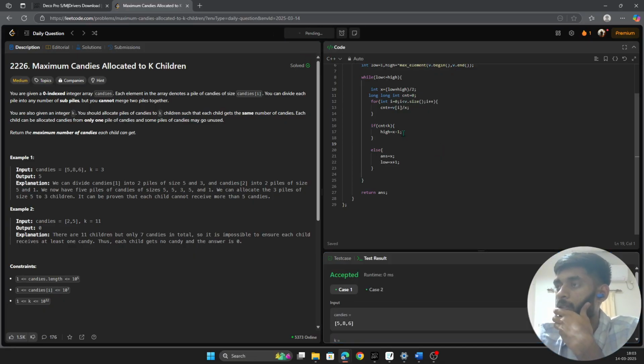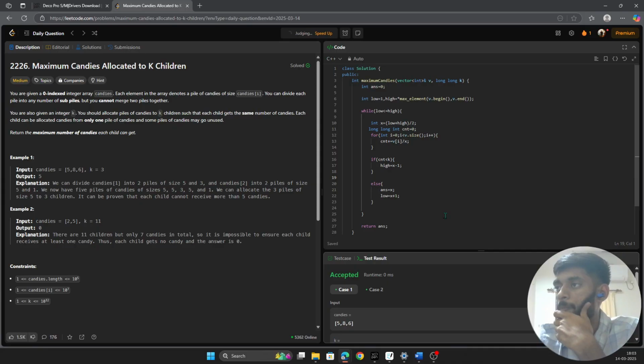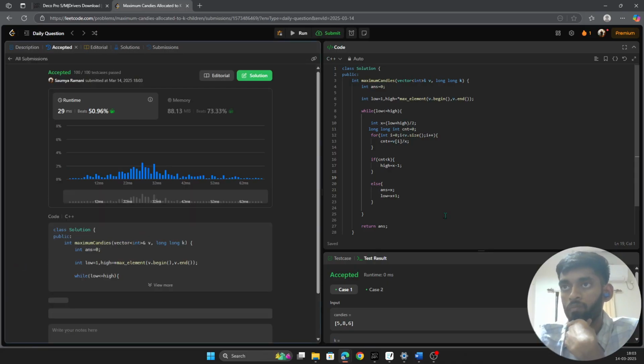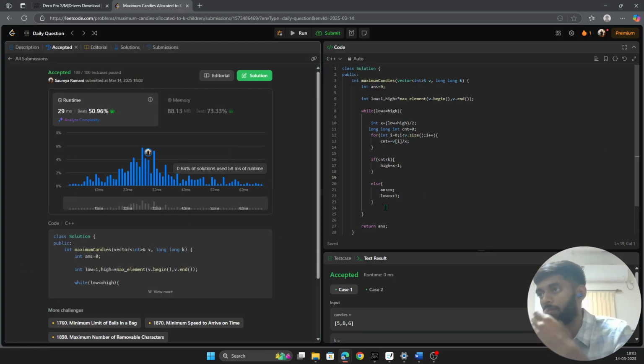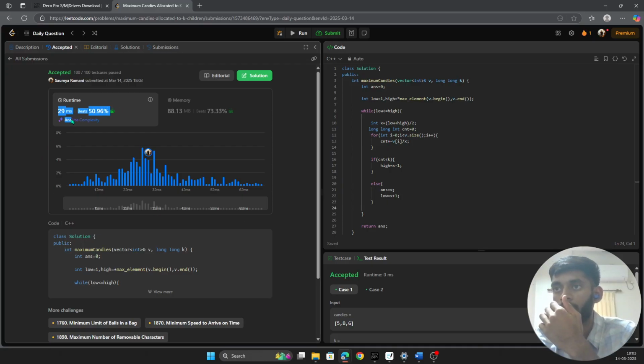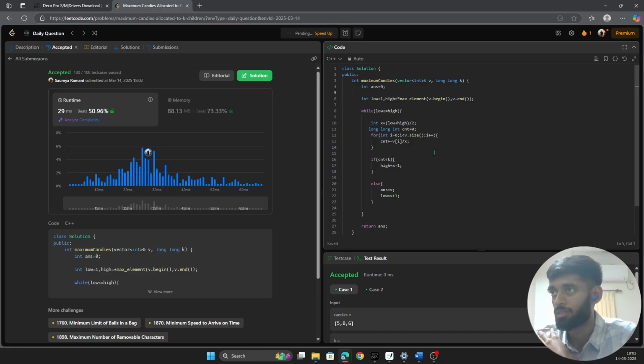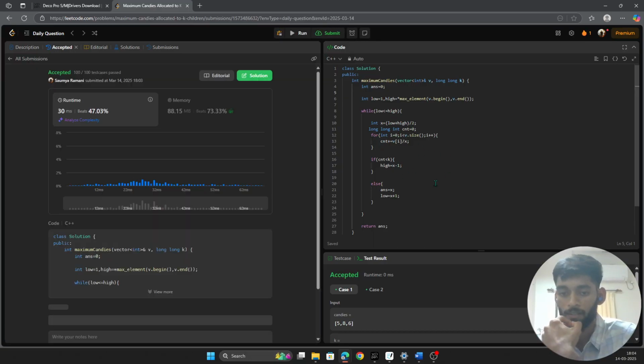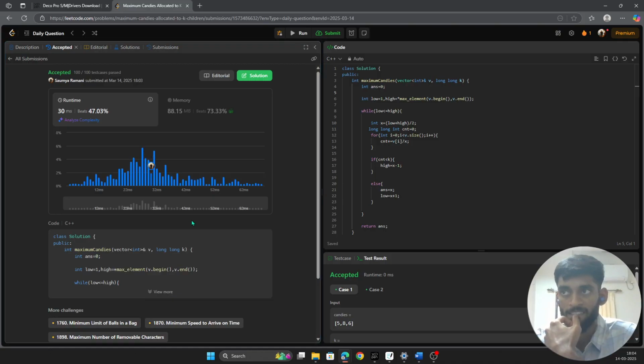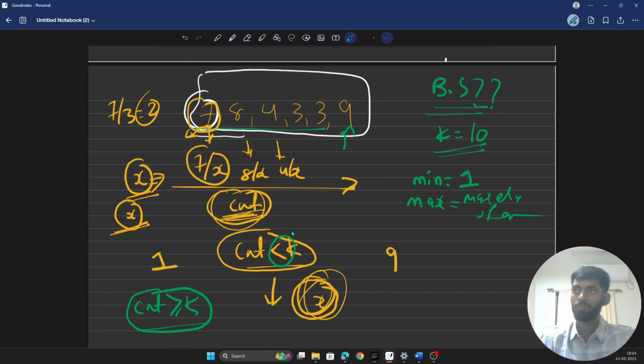Okay, let us submit the question. Solution. Yes, we have successfully beaten 50%. But I think this is the most optimal solution here because n log n is the final time complexity. Let us submit again. So Leetcode comparison is useless. So let us understand time complexity.